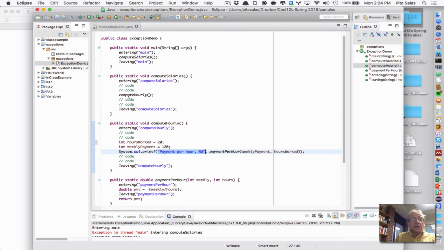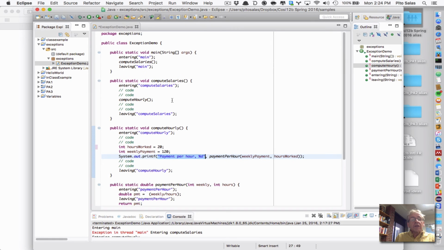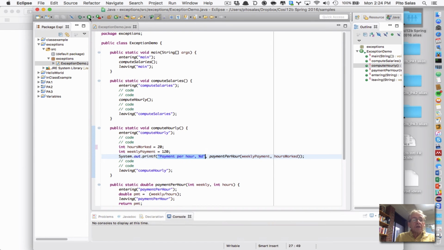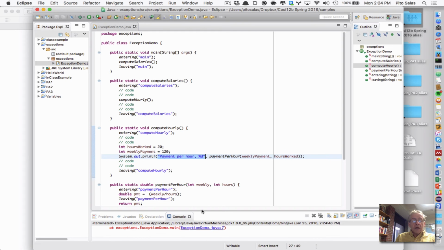So compute hourly will continue here. It'll say I'm leaving compute salaries. Compute salaries will leave here. It'll say I'm leaving main. So I'm going to type run, and we see that we have an error. Let's have a look at what it is.